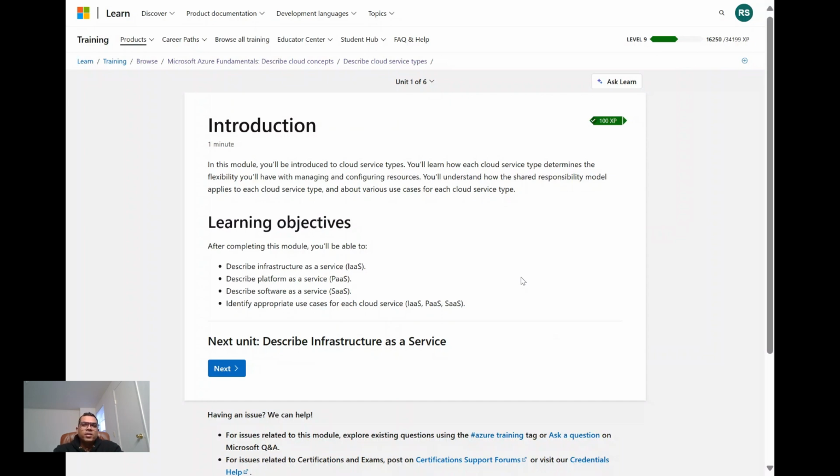In the last session, we discussed cloud computing. We understood what cloud computing is, why it is important, what the benefits are, and all other details. In today's session, we will discuss cloud service types.